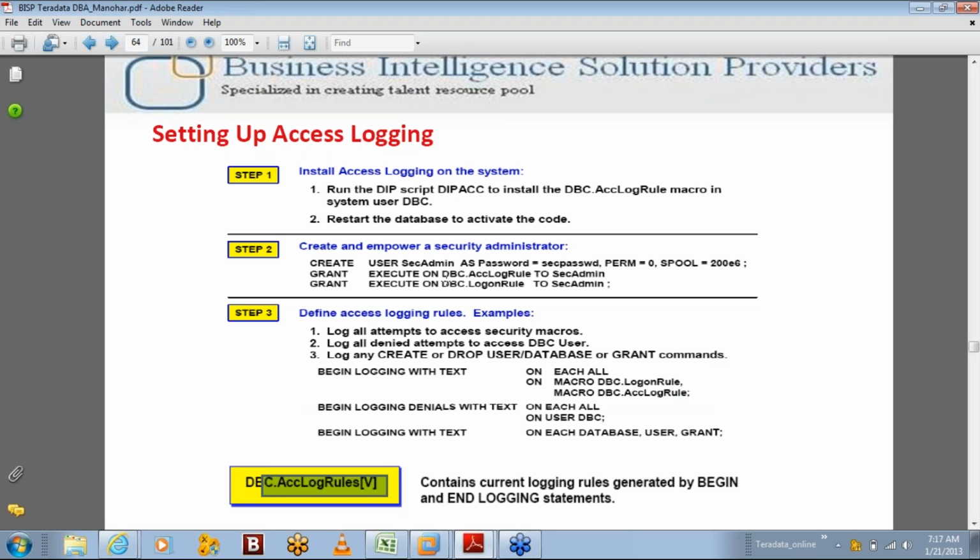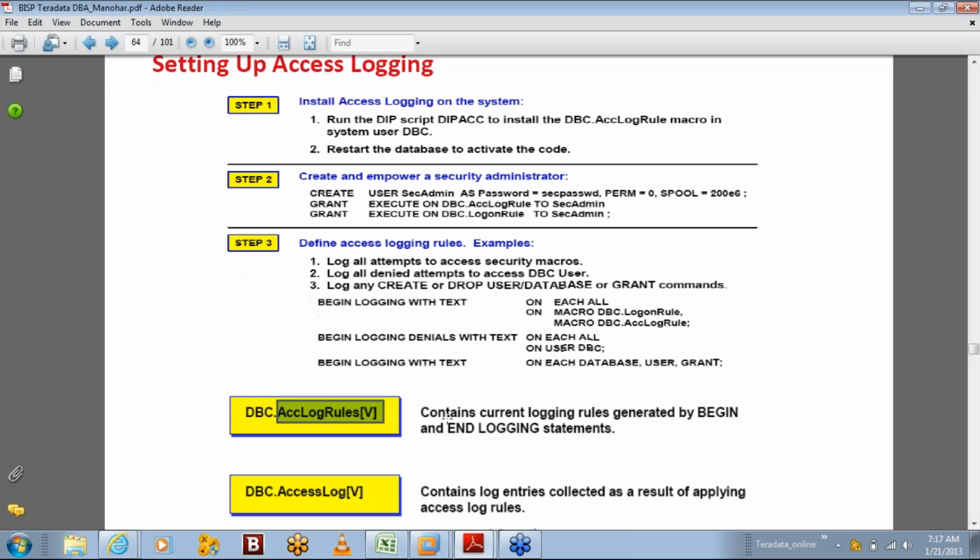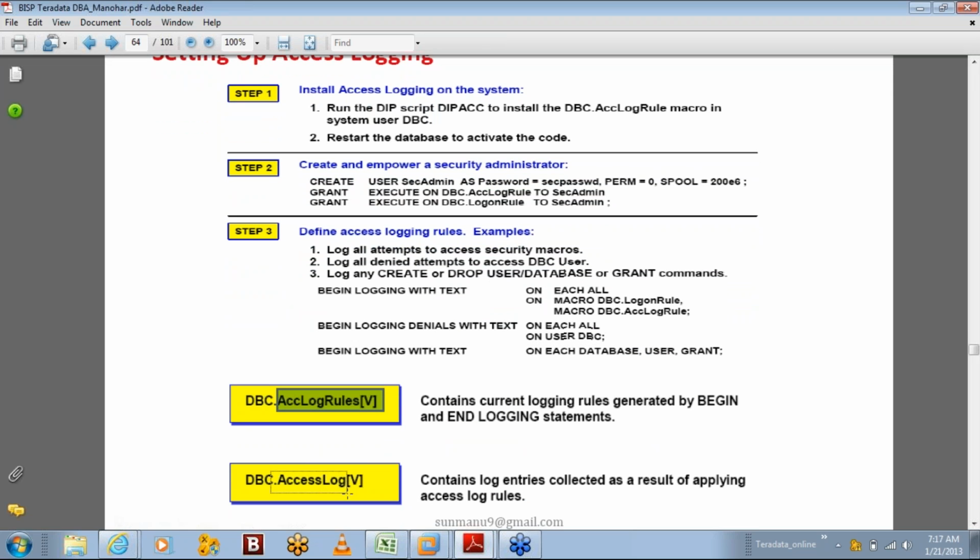Okay, so at any time, if you have any questions on the access patterns of the users, you request SDBA, they will execute the rule commands. So these rules are logged here, and after logging the rule, whatever patterns happen, whatever events happen based on these rules, all these rules will be captured in access log.